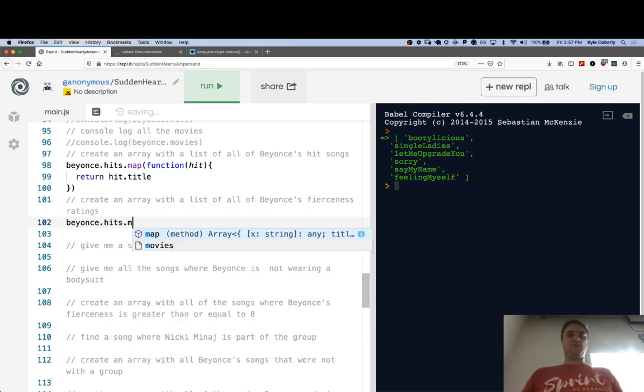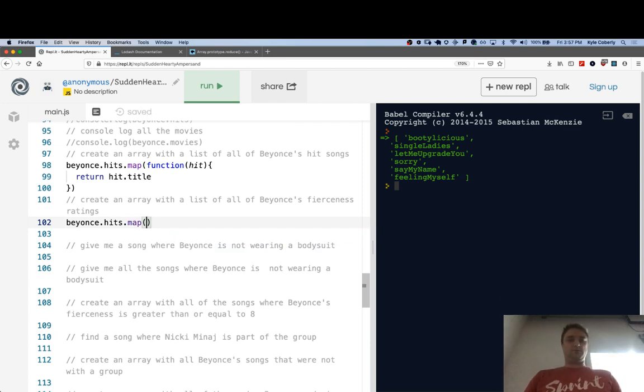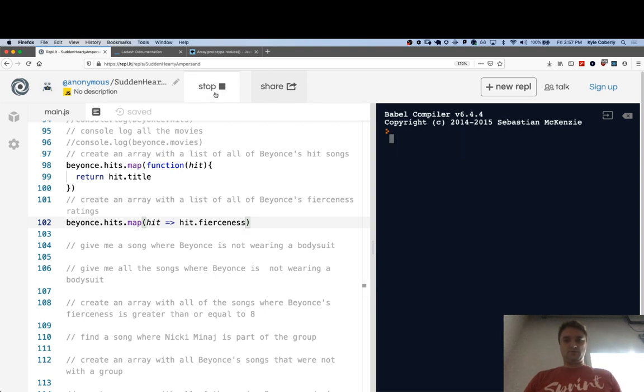Do dot map. Why dot map? Because we're going to do same in, same out. If I have 7 songs, I want 7 fierceness ratings. Cool. And then say it's a hit, fat arrow, and then hit dot fierceness. Love it. Ta-da.